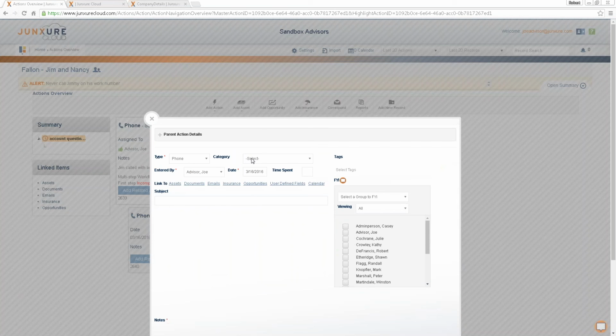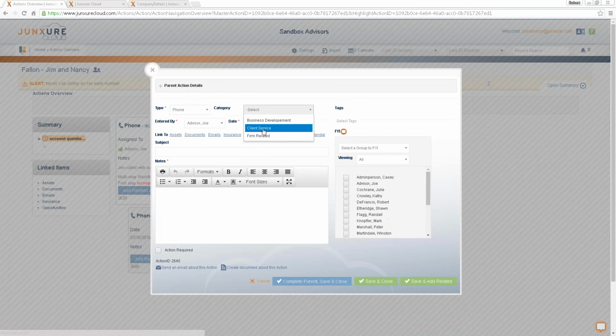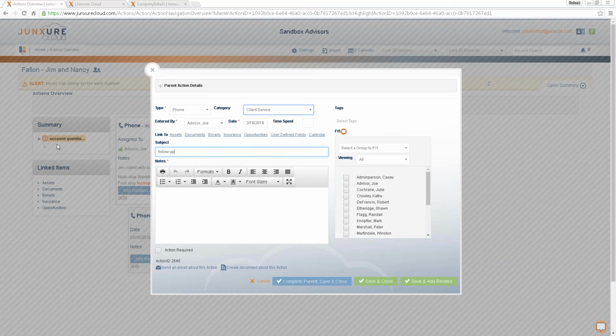That brings up my standard action information box. We'll say this is a client service action again. We'll say this is a follow-up. The subject's important for this summary here. That's what's going to show up in the summary. Again, if this went on and on, I'd have lots of good summaries here. And then if this little box here isn't enough for my notes, I can go full screen.